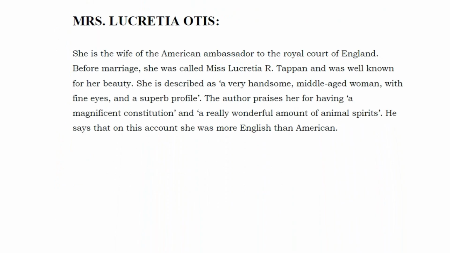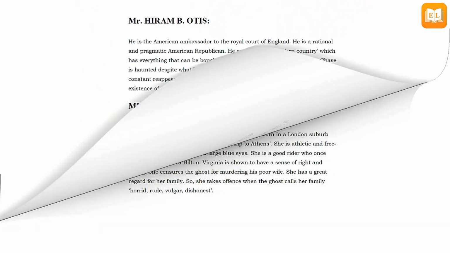Mrs. Lucretia Otis. She is the wife of the American ambassador to the Royal Court of England. Before marriage, she was called Miss Lucretia R. Tappan and was well known for her beauty. She is described as a very handsome, middle-aged woman, with fine eyes, and a superb profile. The author praises her for having a magnificent constitution and a really wonderful amount of animal spirits. He says that on this account she was more English than American.